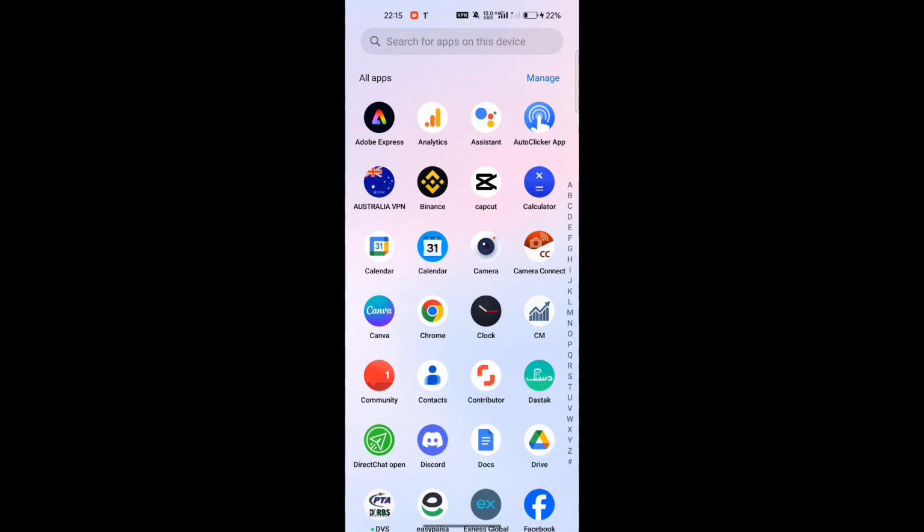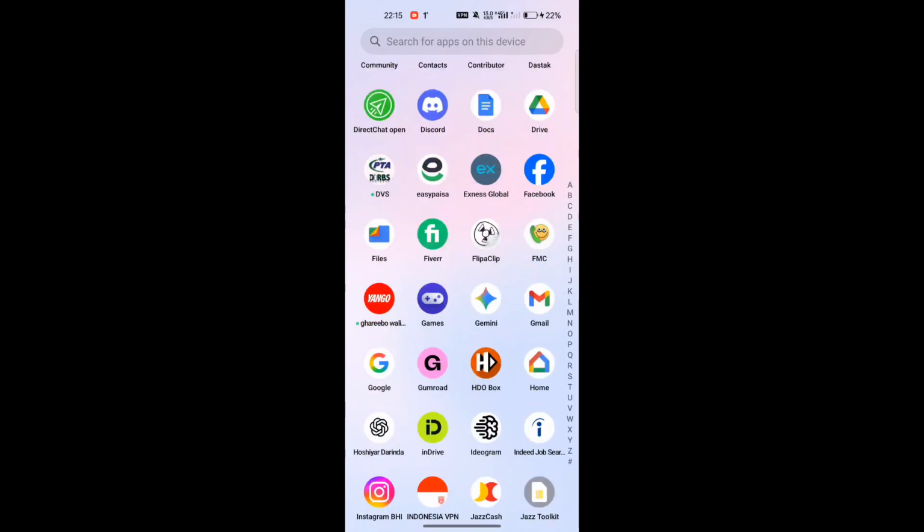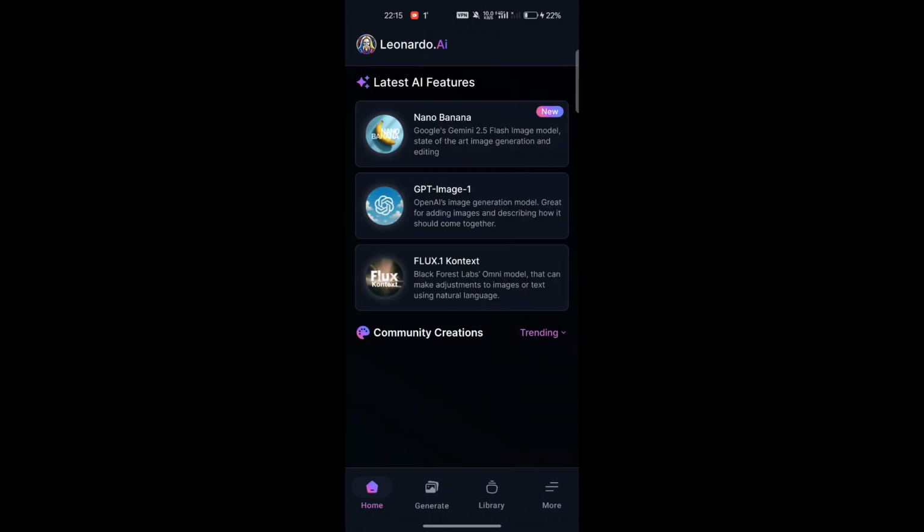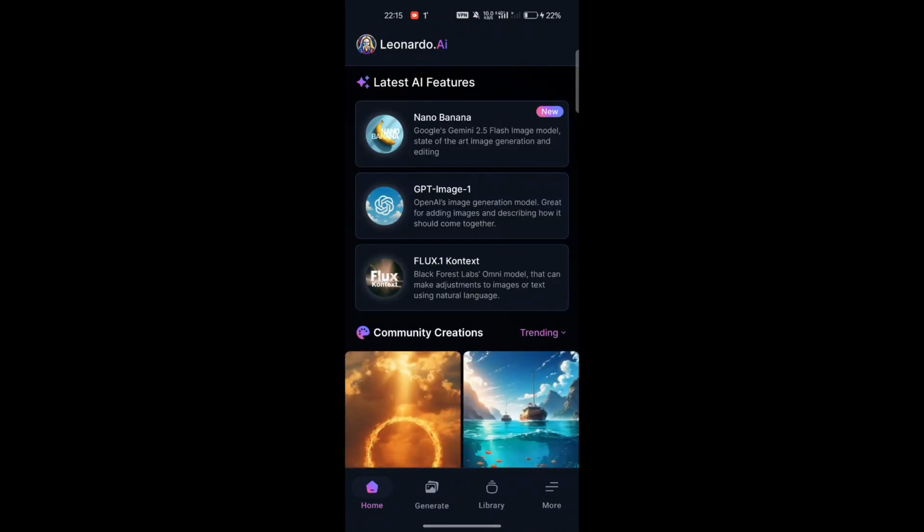For that we will simply go to the Leonardo AI app. If you guys don't have it, you can download it from the Play Store. Simply click on that. Once we click on that, here you will see Home, Generate, Library Mode. Simply click on Generate. Once we click on Generate, here you will wait for some seconds.